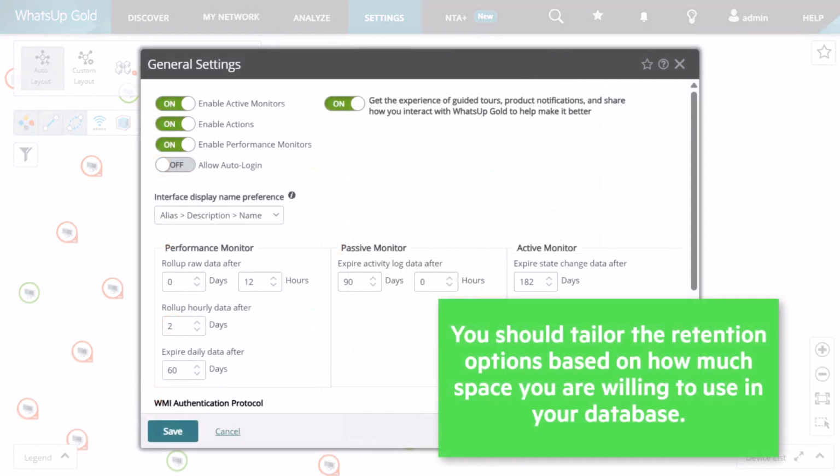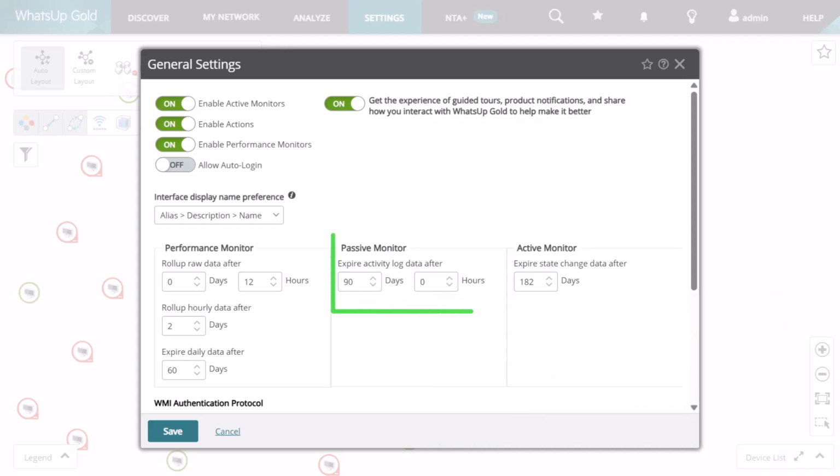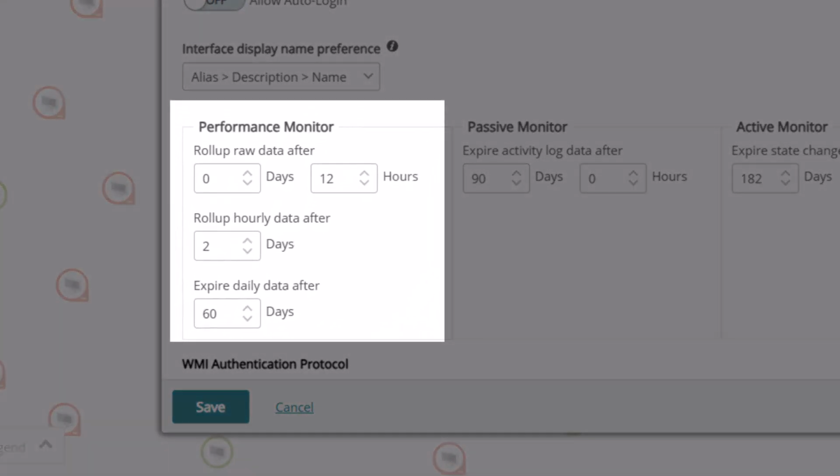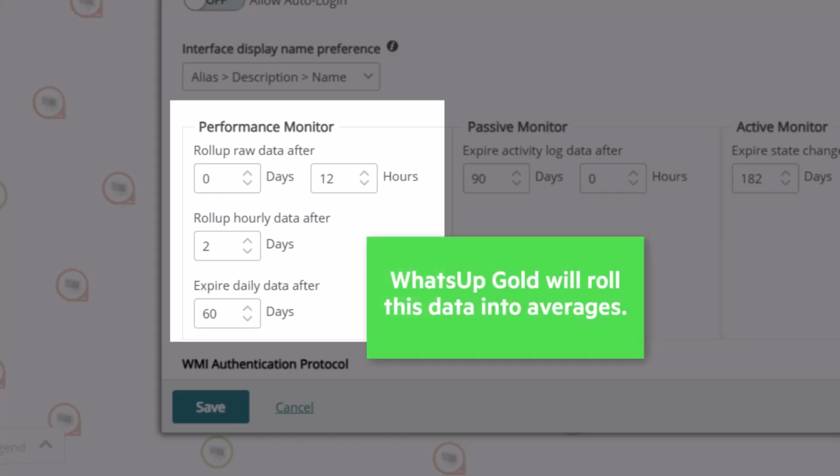You should tailor the retention options based on how much space you are willing to use in your database. By default, passive monitor data is kept for 90 days and active monitor data for 182 days. Performance monitors are handled a bit differently. Because of the amount of data that a performance monitor can collect, WhatsUp Gold will roll the data into averages.